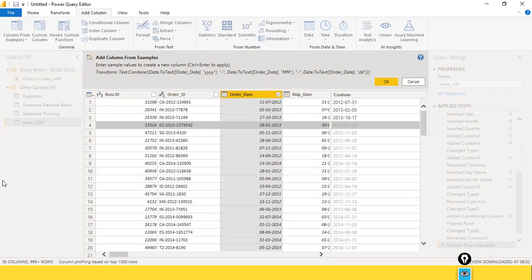Column from example. So today we learned how to create a custom column, and also we started exploring reshaping the data: how to reverse the rows, and what is the difference between transpose and pivot and unpivot. When you click on transpose once, it will convert rows to columns, and when you click on transpose again, it will convert columns to rows. Whereas pivot converts the rows to columns. Unpivot is the opposite: if you want to convert columns to rows, use unpivot.